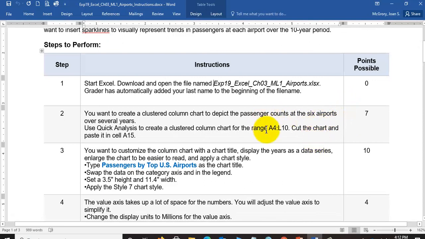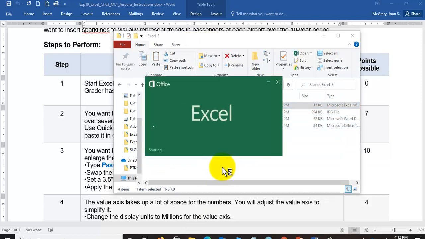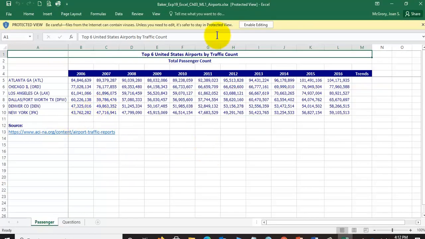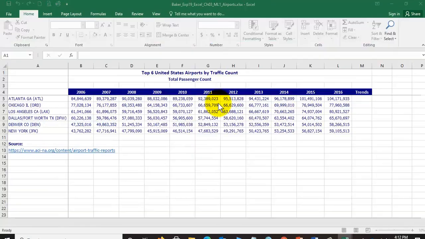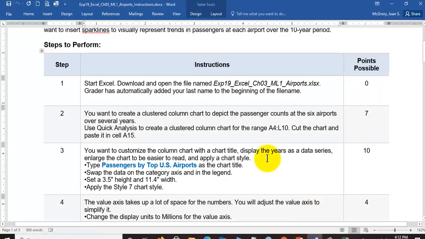So the first thing it says I need to do, of course, is open up my Excel spreadsheet. So let's do that. And I'm being my pretend student, Betty Baker, so that's why it says Baker on there. I'm going to enable editing. All right, and let's go to our instructions. Now, I do have these instructions printed. I find that helps me because I forget as I'm going back and forth between the spreadsheet. My memory is very short, so I need to be able to go back and forth.